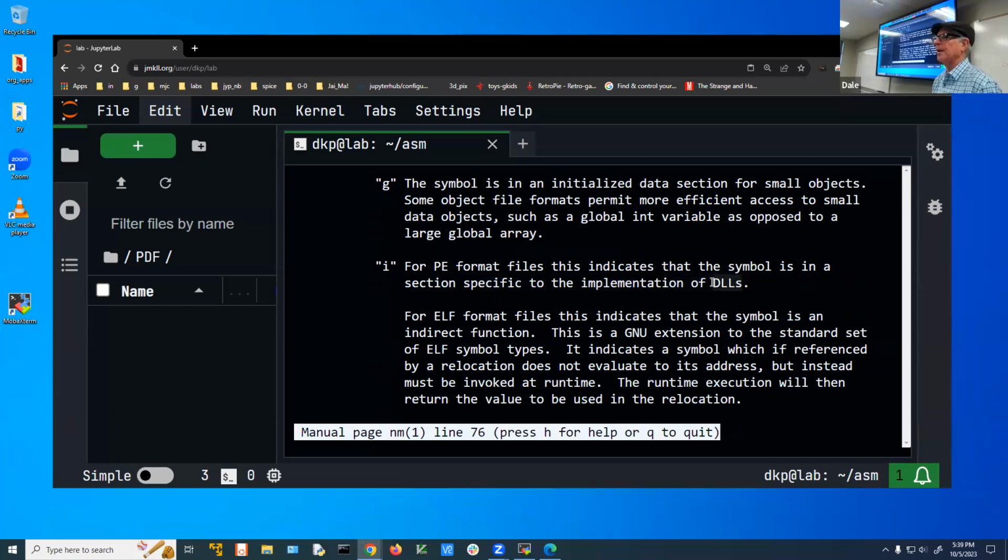Does anybody know what DLLs are? Dynamically linked libraries. And there's DLLs all over your Windows system.